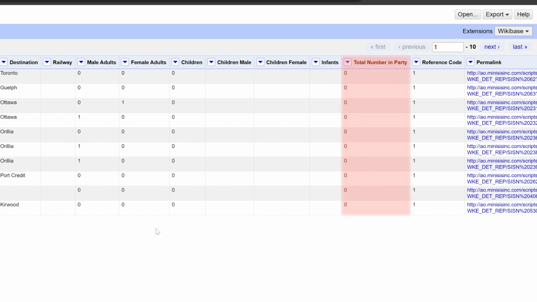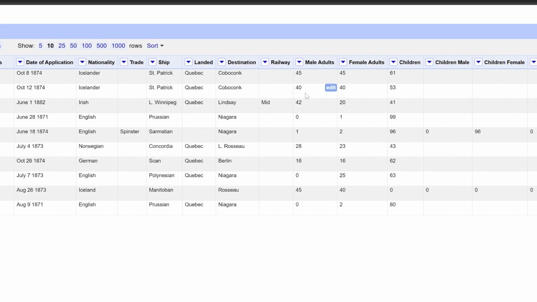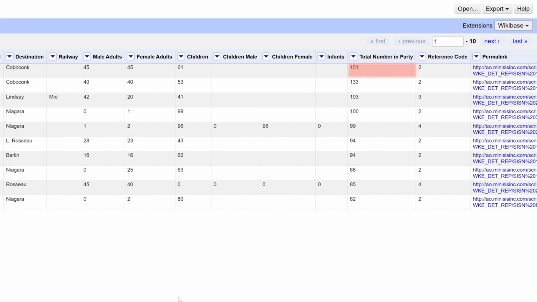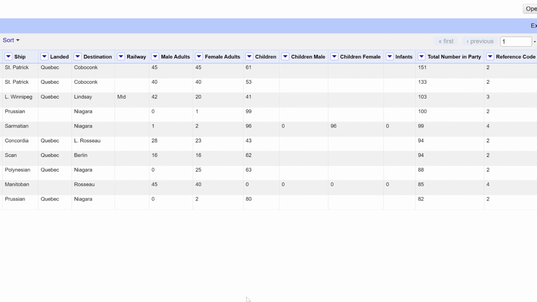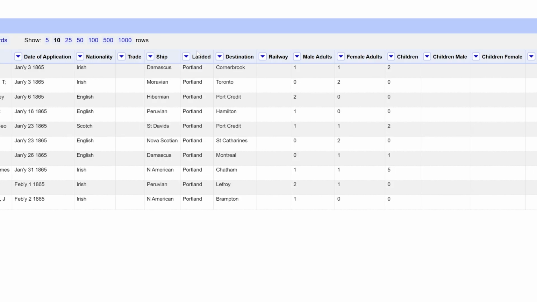Now we can see the smallest number in a party is 0. Looking at the metadata, we can see that zeros were entered during transcription whenever a blank appeared in the original records. Next, let's find the largest party. You can repeat the previous steps or click the Sort button at the top middle of the screen and choose by total number in party, and select Reverse. The largest party in this dataset is 151. To return the column to its original order, click the Sort button at the top middle of the screen and choose Remove Sort option from the menu that appears.